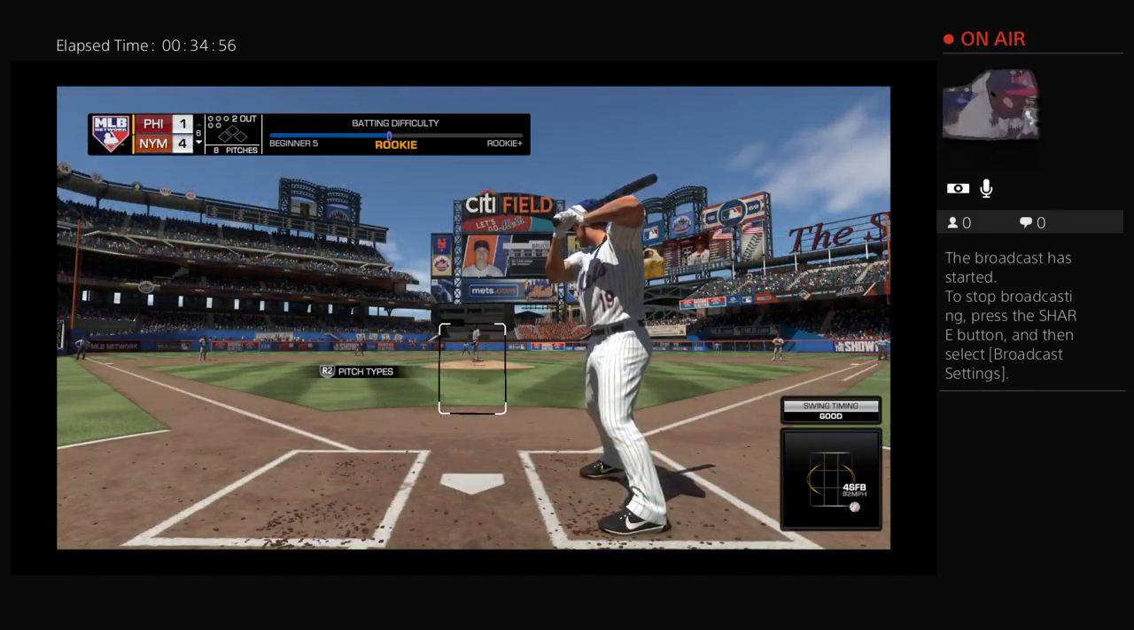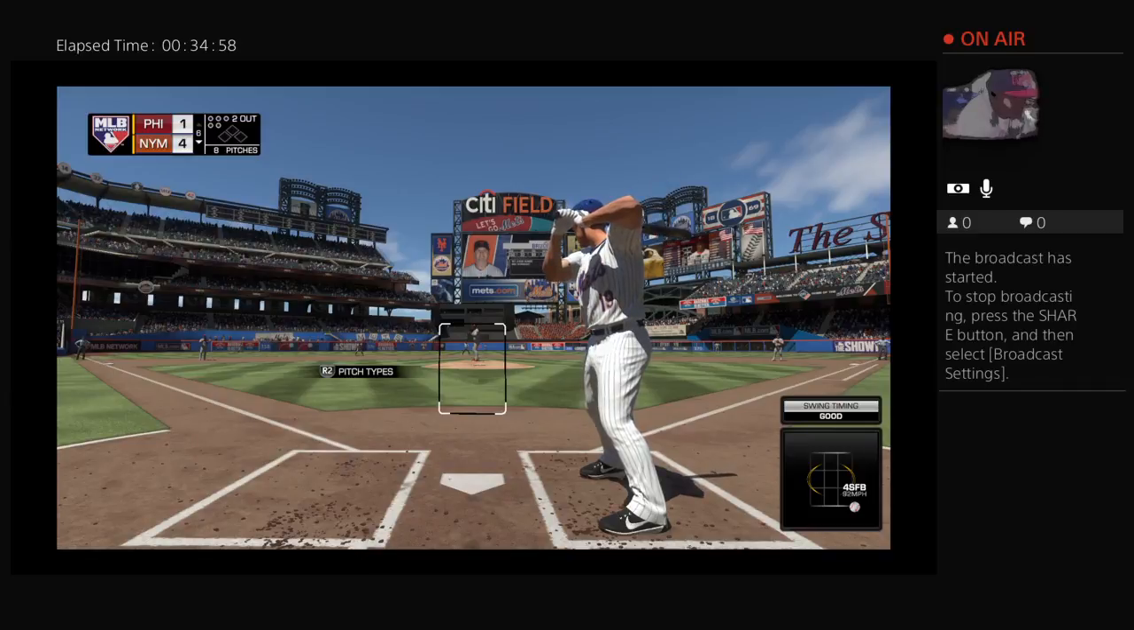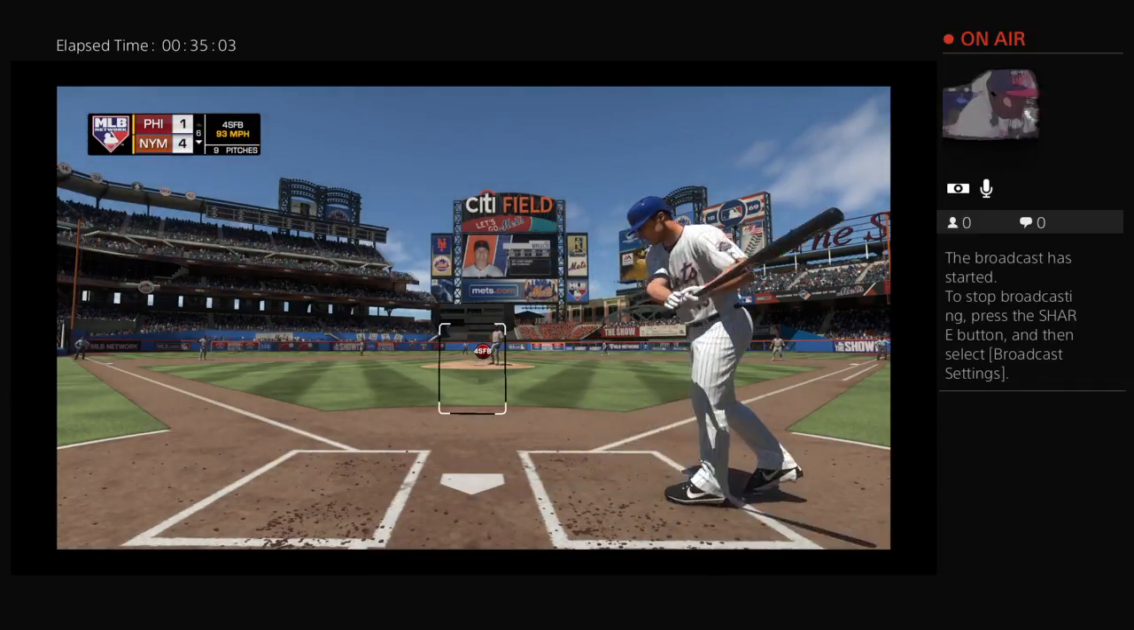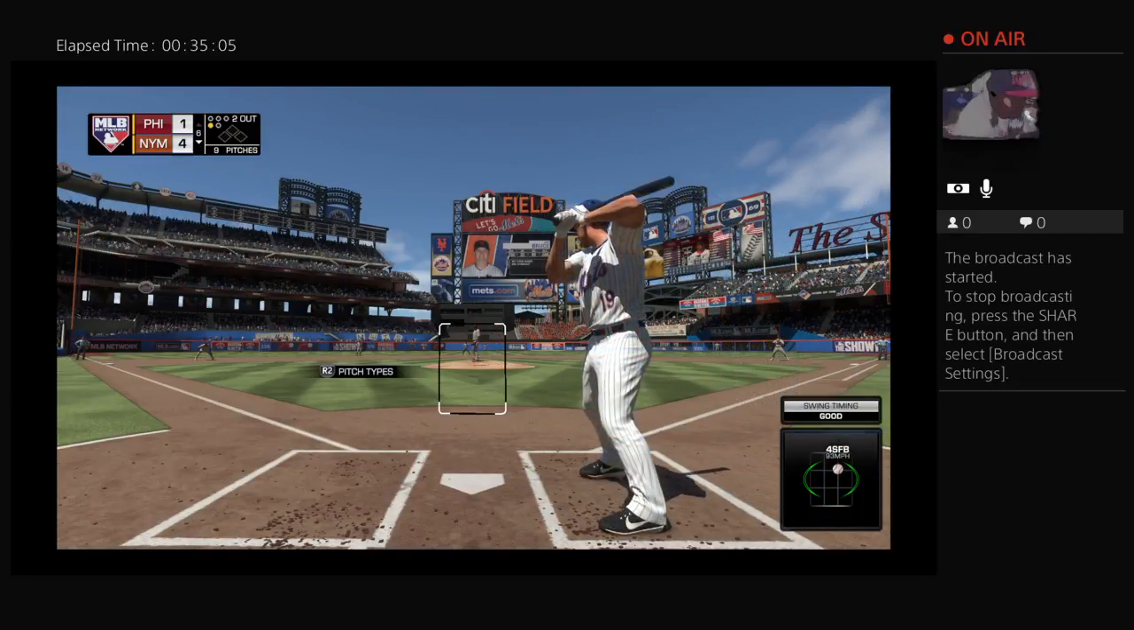Jay Bruce will stand in here, but before he does, let's take you back to the very first inning. This was a two-run home run right out of the gate that really got these guys off to a fast start. 4 runs, 4 hits, and no errors on the Mets line score so far.